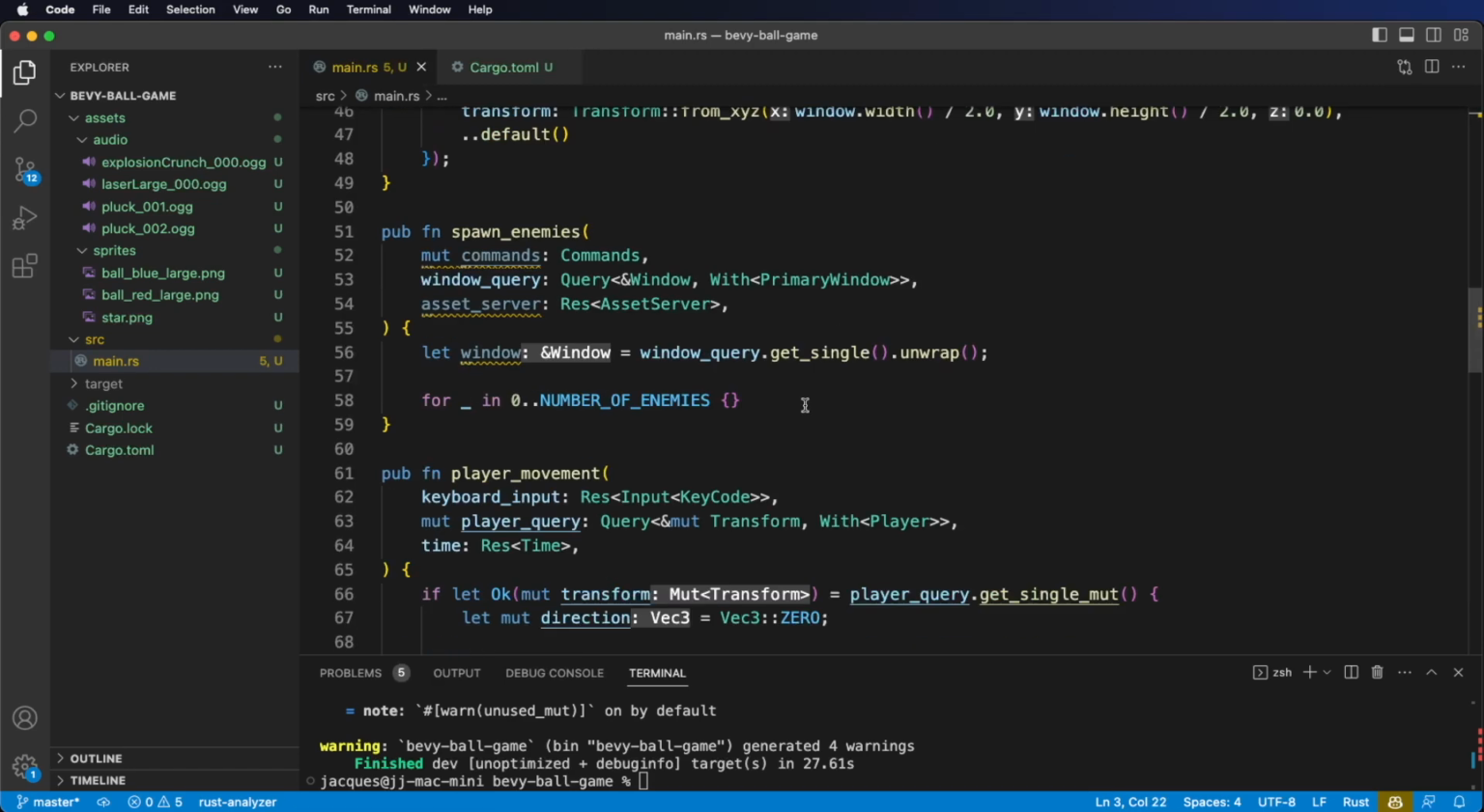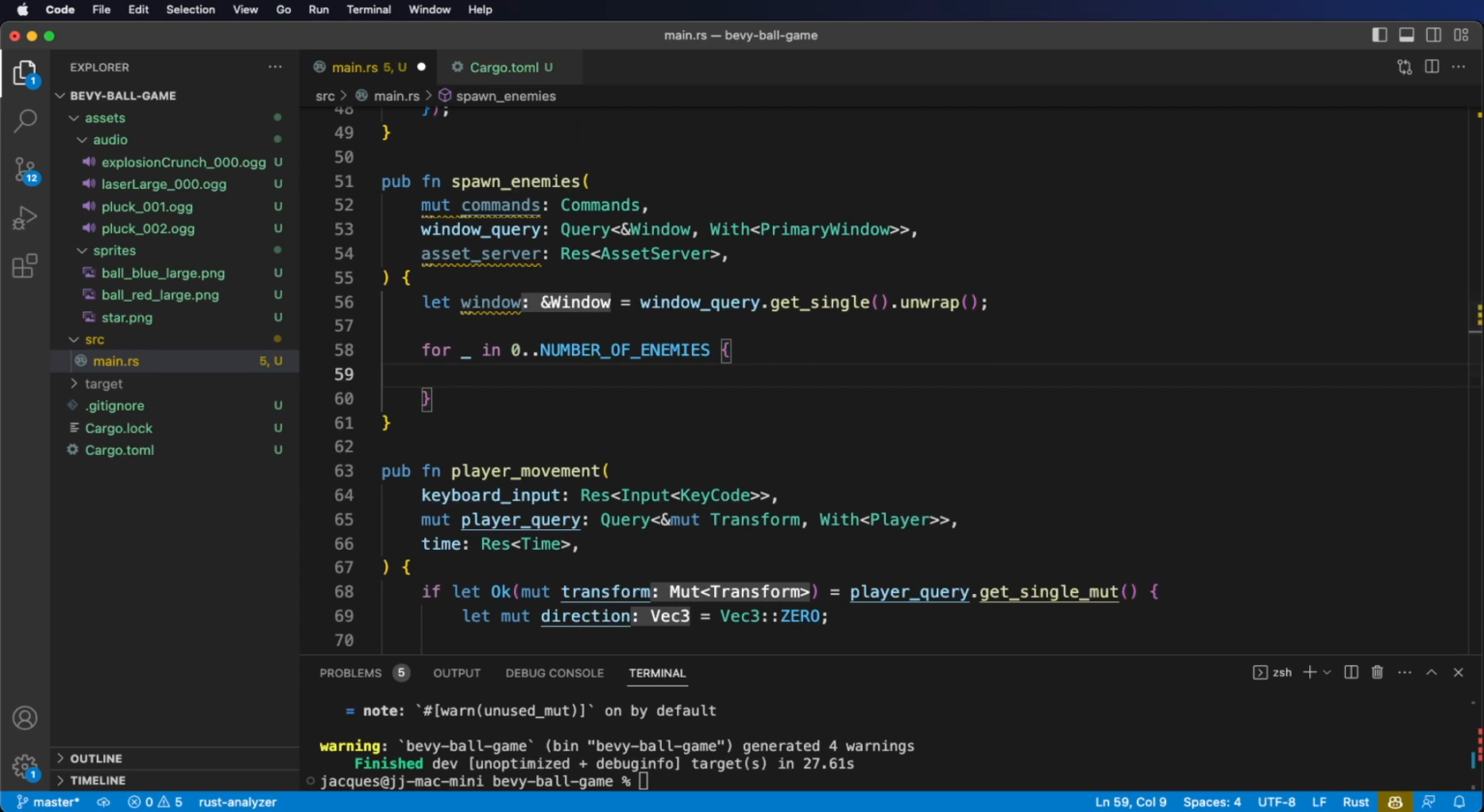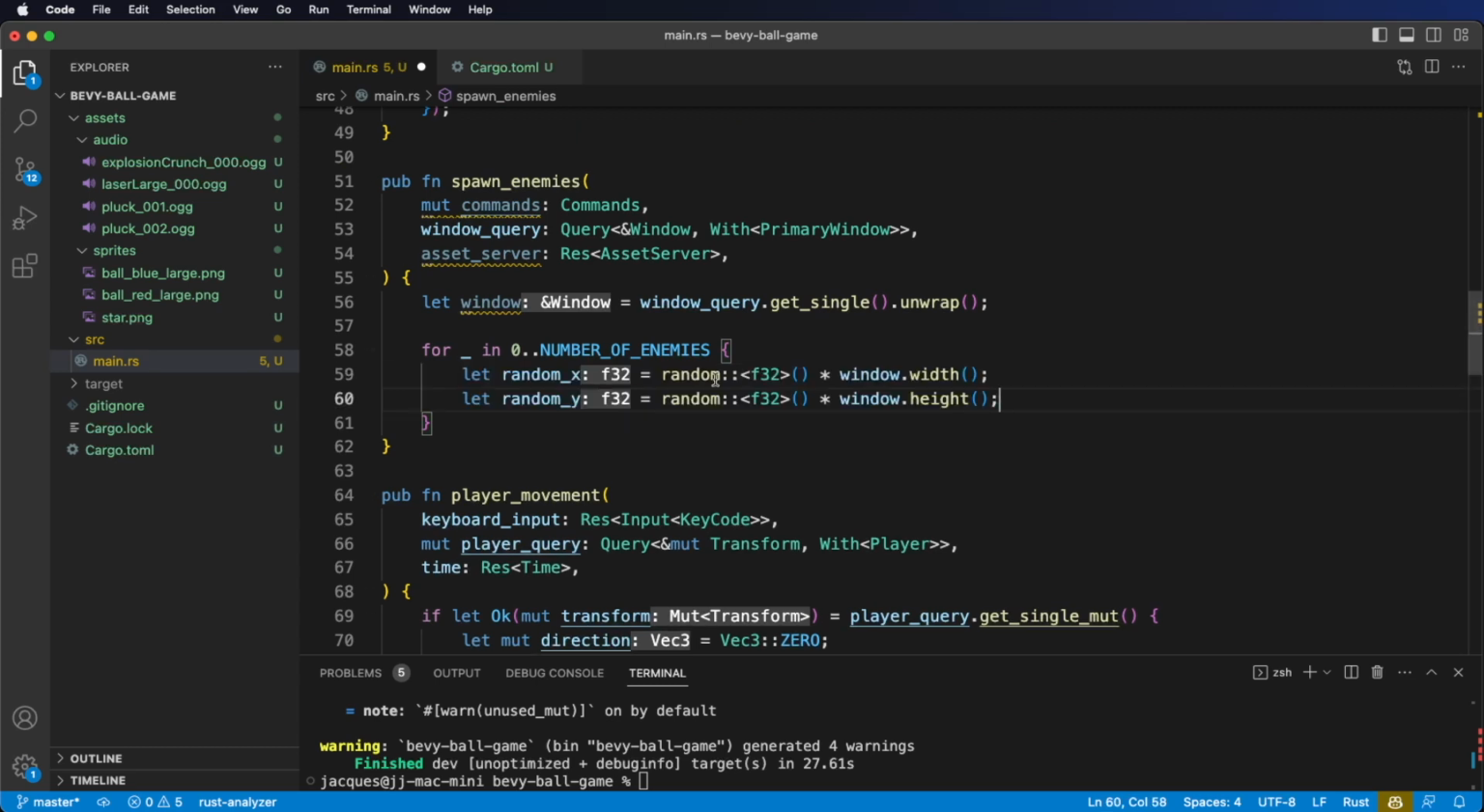Let's go back down to our spawn enemies function. Inside this for loop, we're gonna get a random x value and a random y value. Here, we get a random f32. This is going to return a value between 0 and 1. We can just multiply that by the window width to get a random x position within the window width. Same thing here with our random y value and the window height.